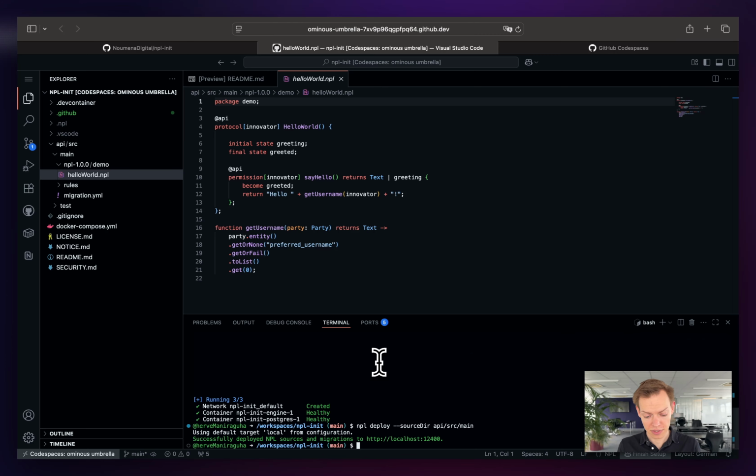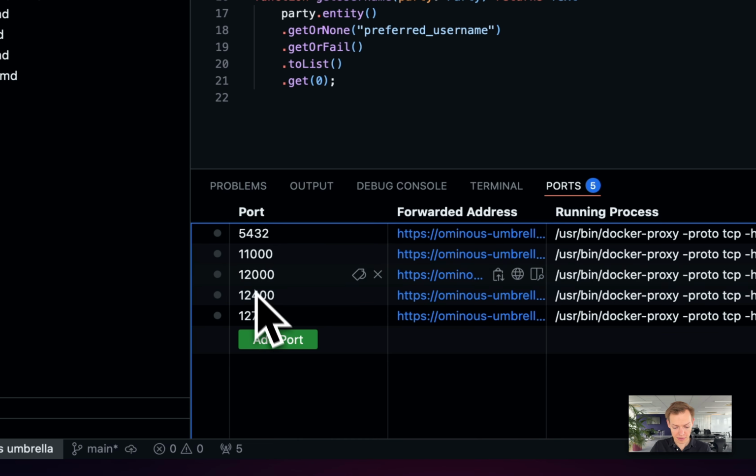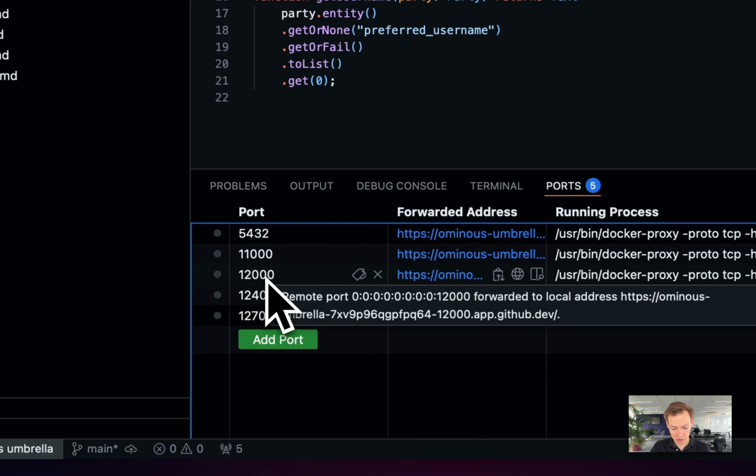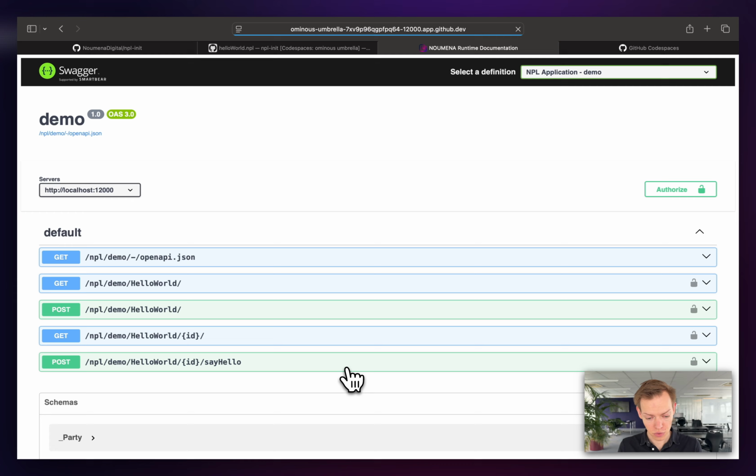We see that we have now successfully deployed NPL sources to our NPL engine, and we will be able to see the generated API and the protocol management that we have in our NPL engine. For this, I will open the Swagger UI that is located at the root address of our NPL engine. Codespaces allows us to do this by looking at the port forwarding tab that you can find here on this tab with the small antenna icon. I can locate the engine at the port 12,000 and open the Swagger UI in a new tab.